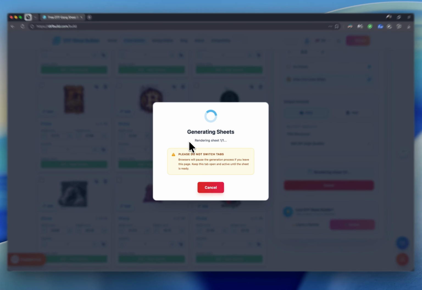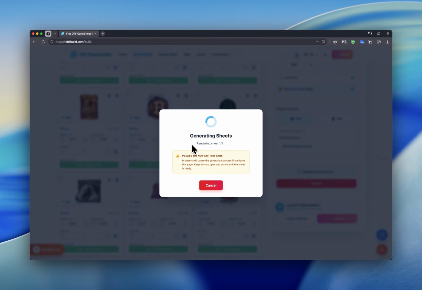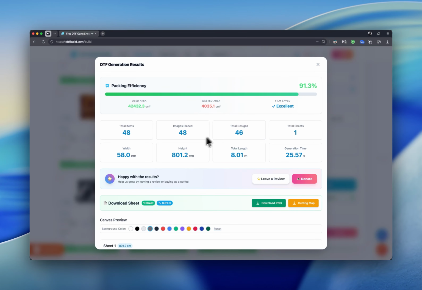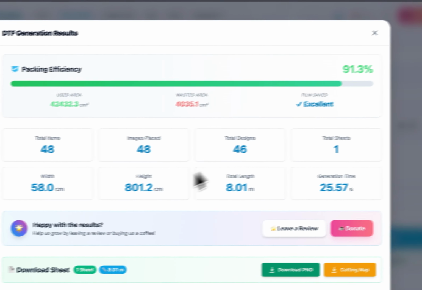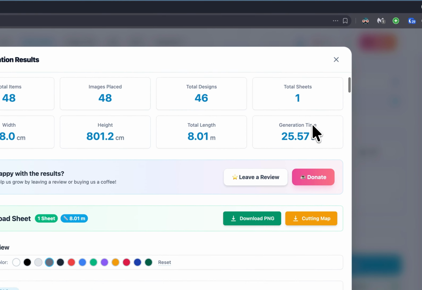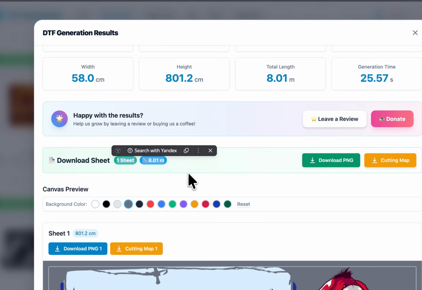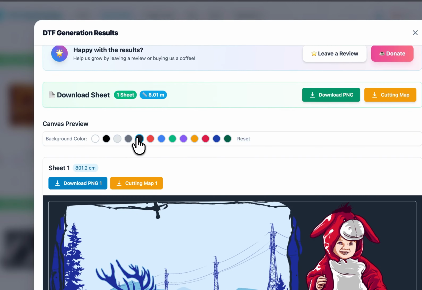DTFBuild now calculates an efficient placement for every item. Packing efficiency reaches 91.3%, rated excellent. All 48 items from 46 designs fit together. The final sheet is 8 meters long.